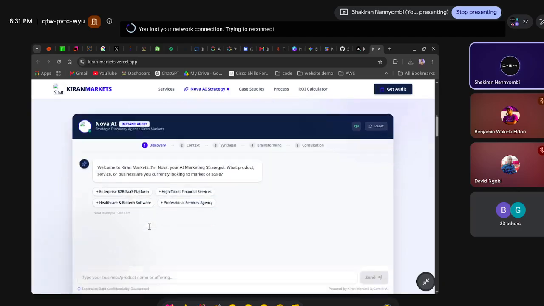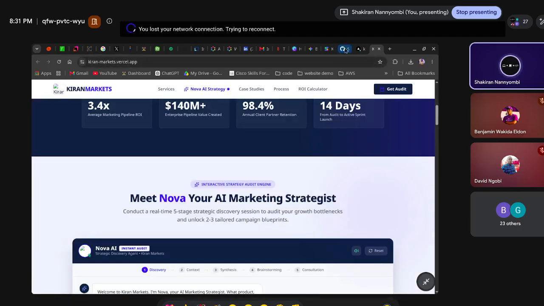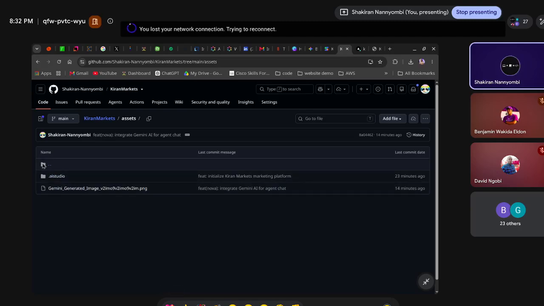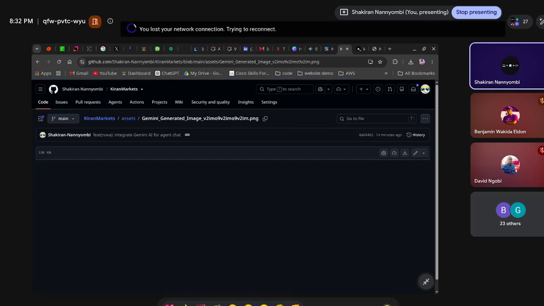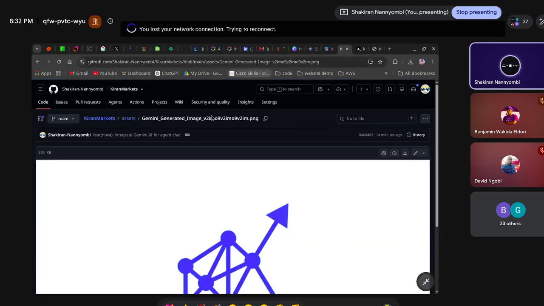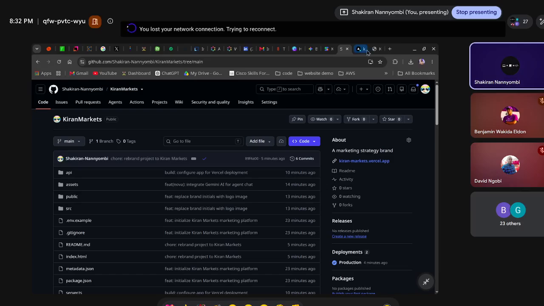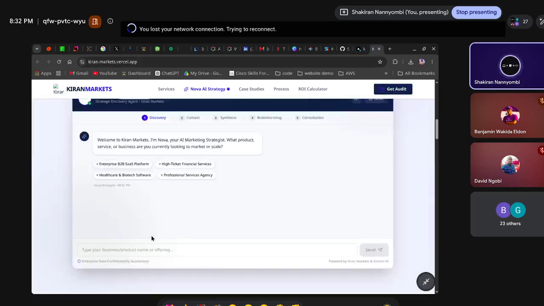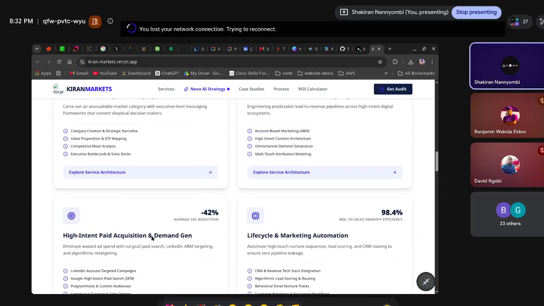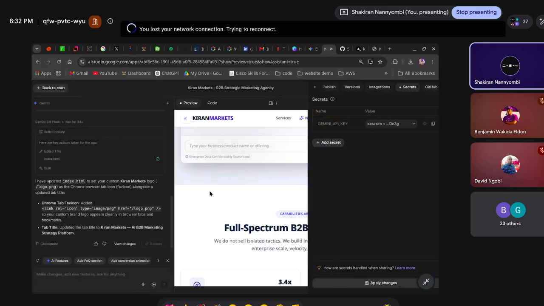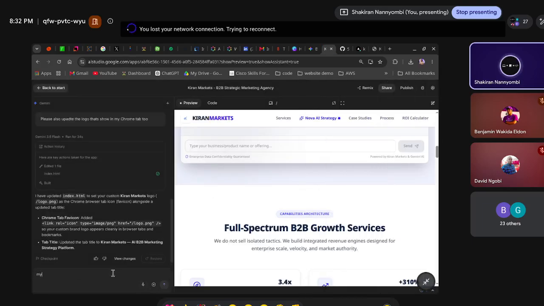So yeah, let's check why our logo is not showing. Let's come to assets and check whether our image is actually showing. And our image is showing, it has no error. So let's debug, why is our image not showing? Let me tell AI Studio, let me tell it my logo image is not showing.